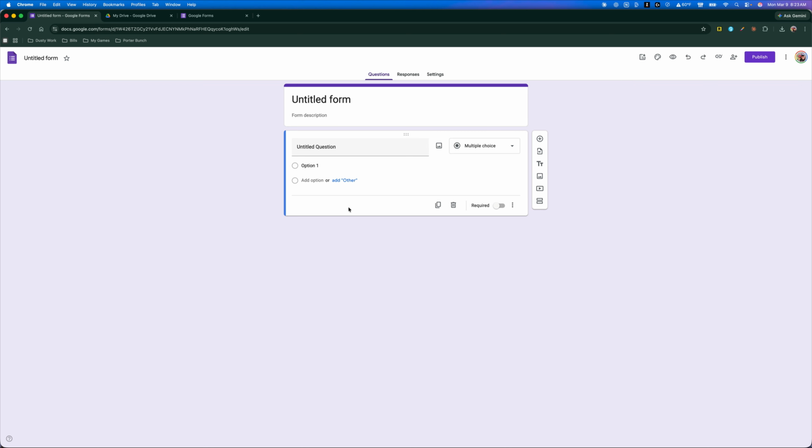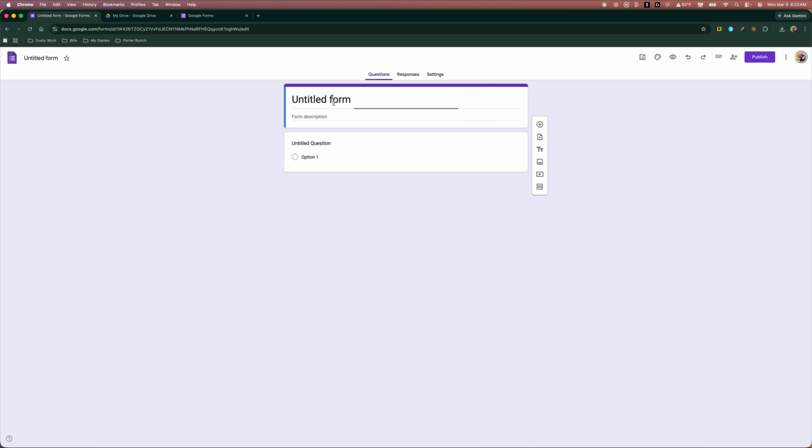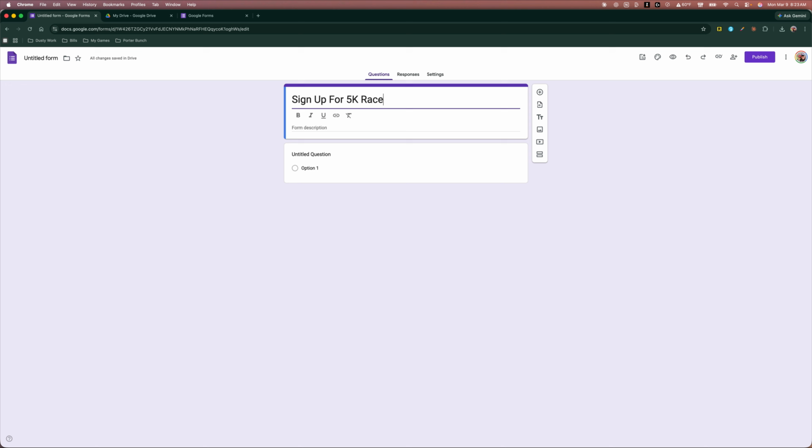Here is our untitled form. We're going to go from top to bottom and I'm going to show you everything that you'll need to do in order to have a functioning form. So first things first, right here where it says untitled form, just go ahead and give it a name. Just make it relevant to whatever the form is about. So we'll say this one is going to be sign up for a 5K race.